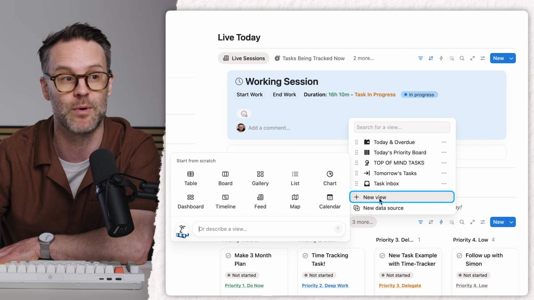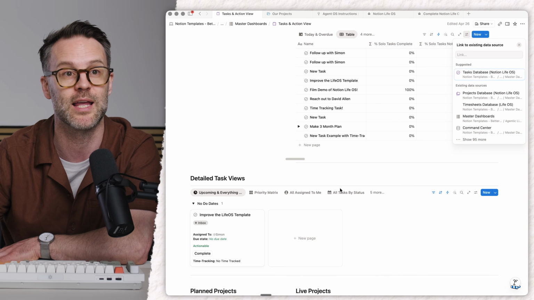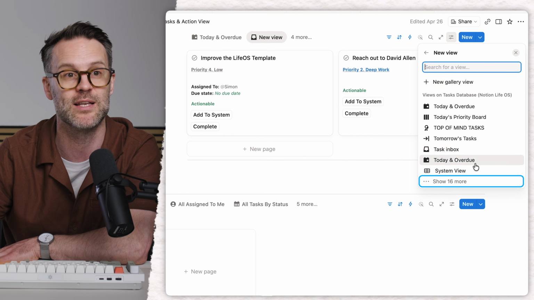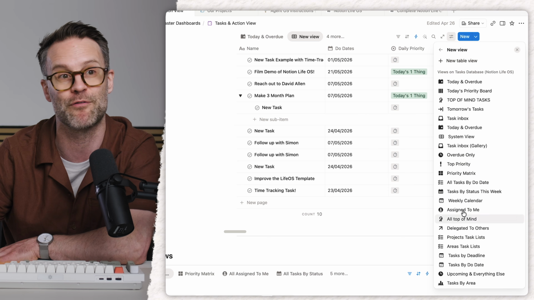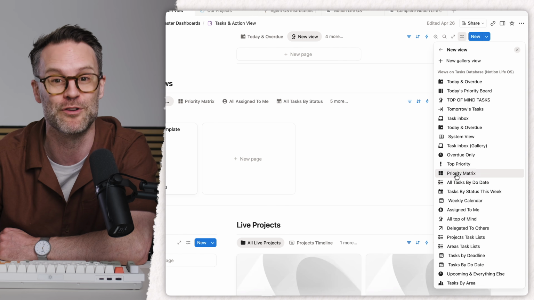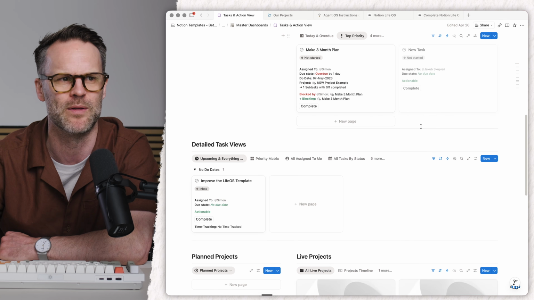But what's great about Life OS is if you don't like them, you can delete them without worrying about them going forever. And you can always add a new view just by clicking New View, selecting the Tasks Database view, and you will then see the options that you can pick from if you want to create something different, and there are a lot. So we've given you that flexibility, hopefully without overwhelming you.